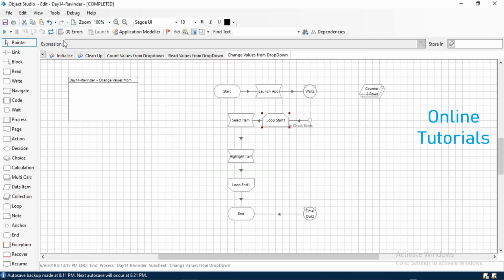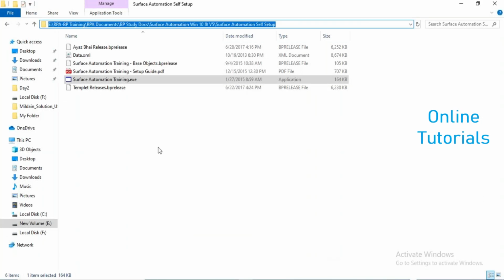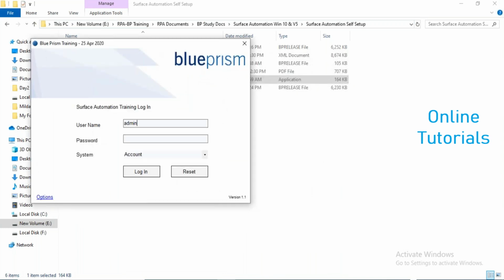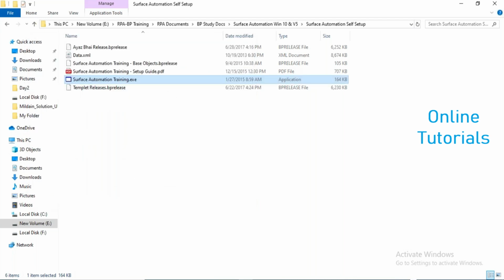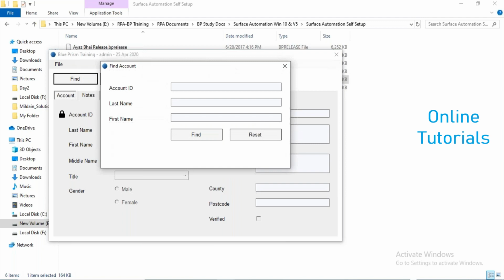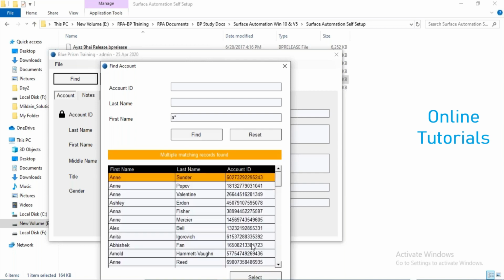Okay. Now let's see if we have to read the data. If you go in this application, here you can see if I log in over here and click on login, this find window will appear. If you click on find, here you can see the first name, last name, account ID. Suppose I say a star, so I just need the data where the first name starts with a. Click on find. Now you can see you have all this data.